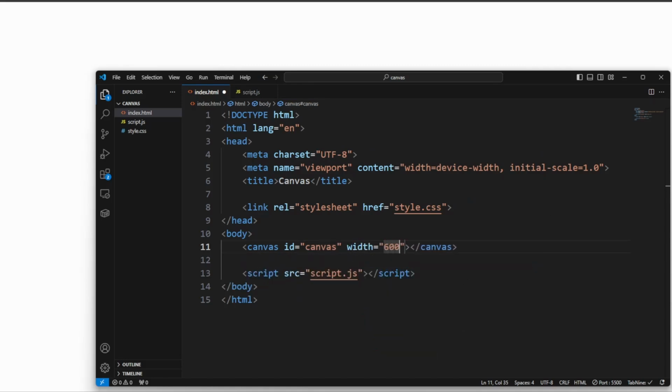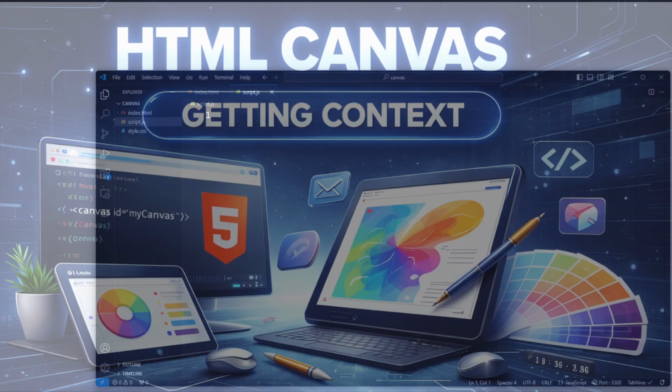The width and height attributes define the size of the canvas in pixels, in this case, 600 pixels wide and 400 pixels tall. On its own, the canvas doesn't display any content. It simply provides a blank space where graphics can be drawn using JavaScript. Everything you see inside a canvas, shapes, images, animations, must be created programmatically using a scripting language like JavaScript.